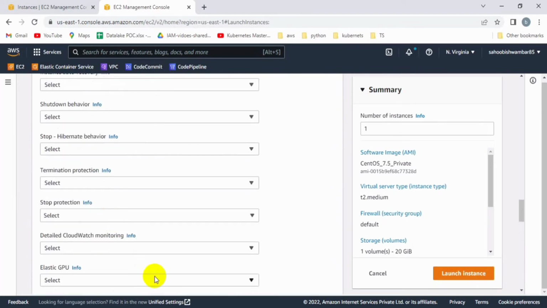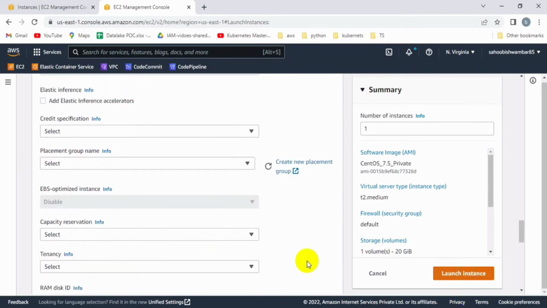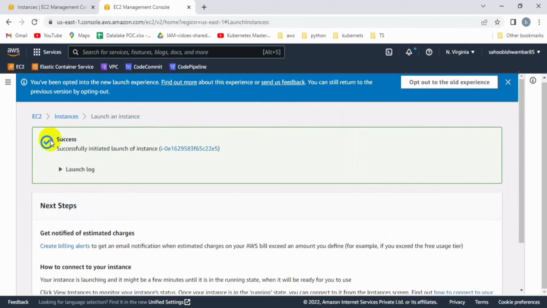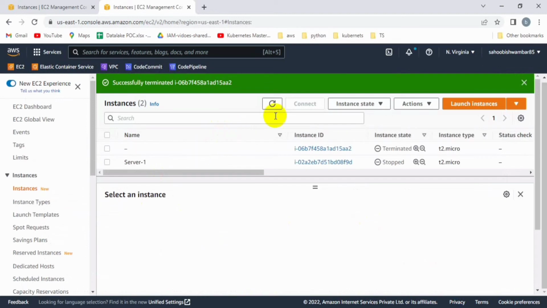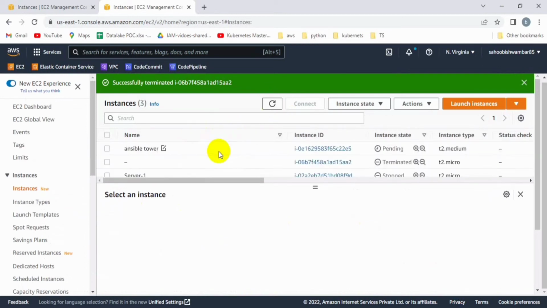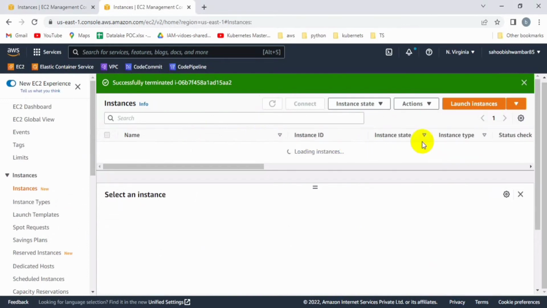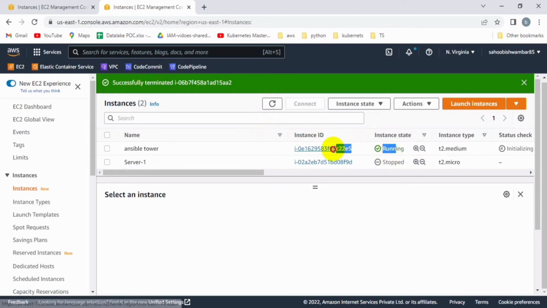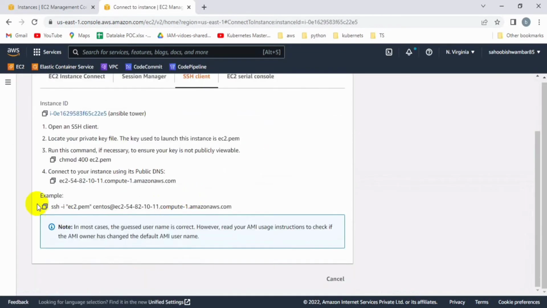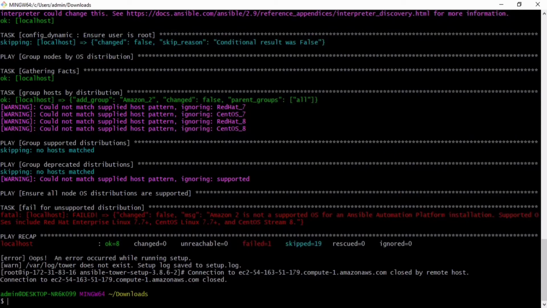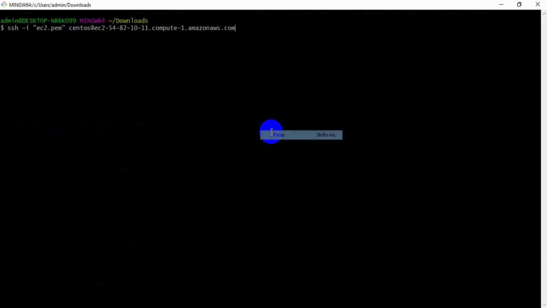In the advanced settings, it is not required to define anything. So let me click on launch instance. It will take maximum 2 minutes to come online. So let's wait. You can see here it is running now. So let me connect it. I will connect directly from the command prompt, but if you have PuTTY or any other program, you can connect with it. So here I can connect from PuTTY, like the bash shell.